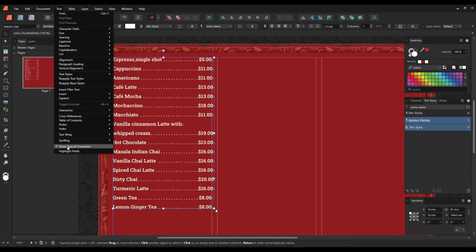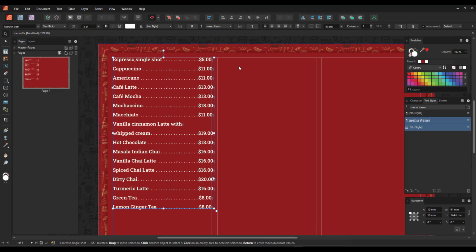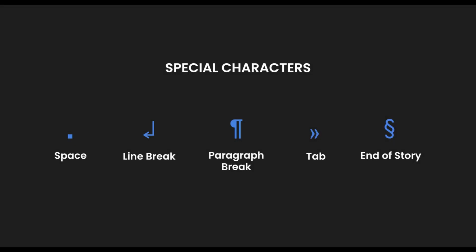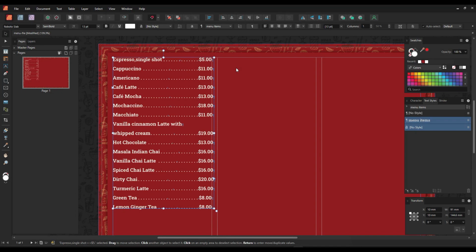We enabled this special character a while ago. Some of you might not know why we did that, so I am giving you a brief explanation about that. What you see on your screen are a few special characters that we are going to encounter the most. We must precisely place these characters only where they are required. In the item list of this menu, each menu item including price ends with a paragraph break character.